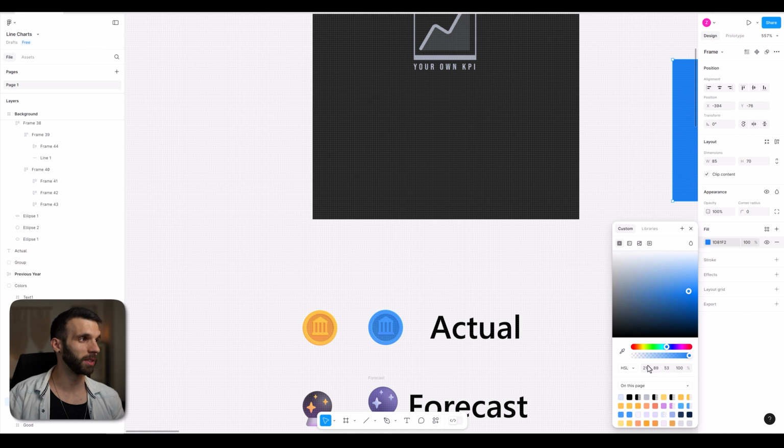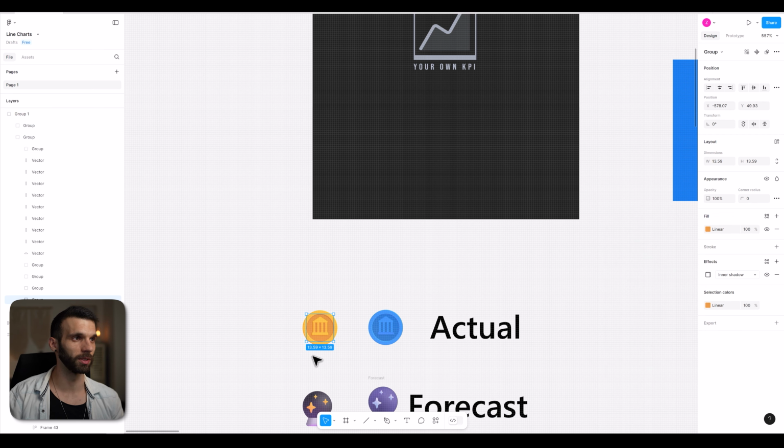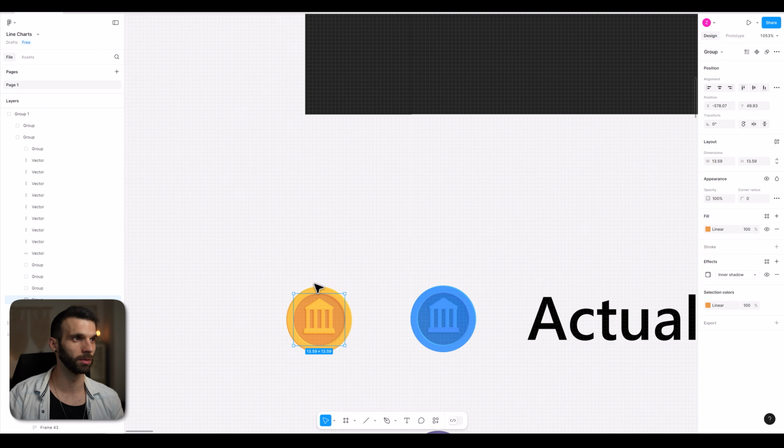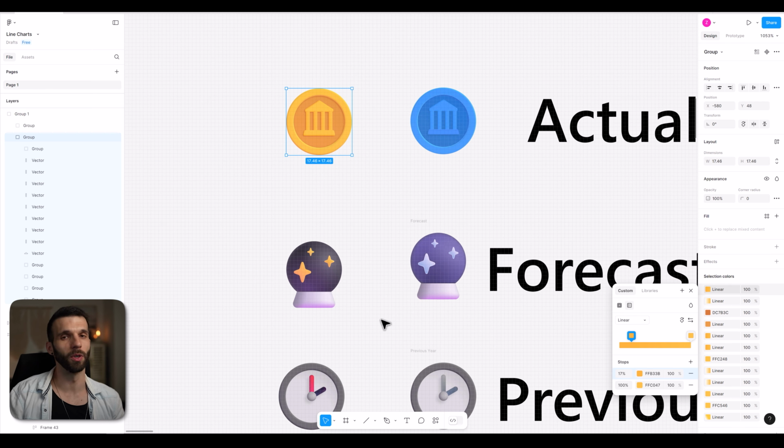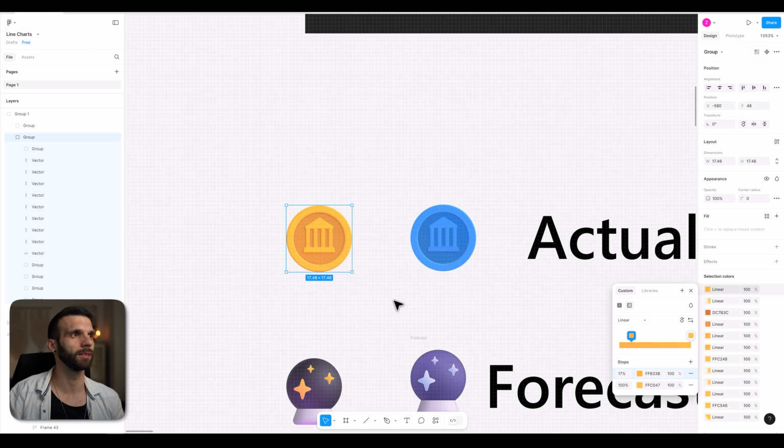So I copied this 212 hue and then came to this visual or this icon and just changed the hue everywhere from the other colors. For example, changing this changes the hue, but it doesn't affect the saturation or the lightness. Then obviously after I finished it, I realized that there is also a plugin to do it.